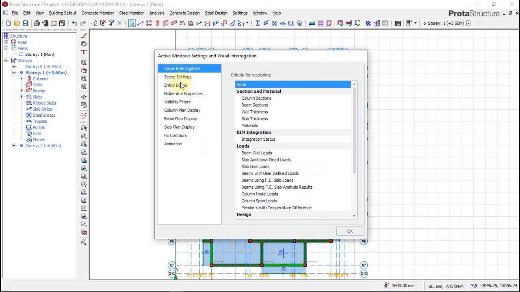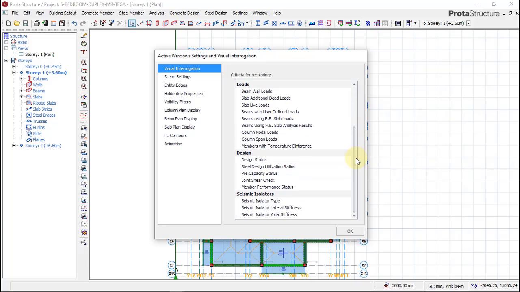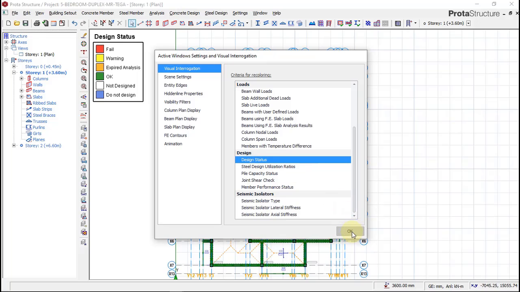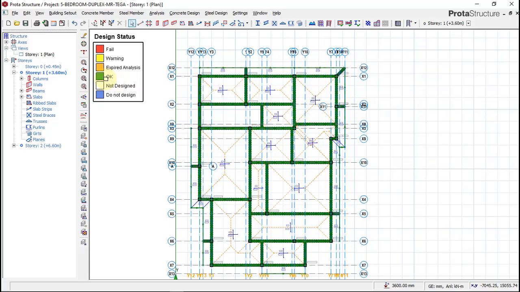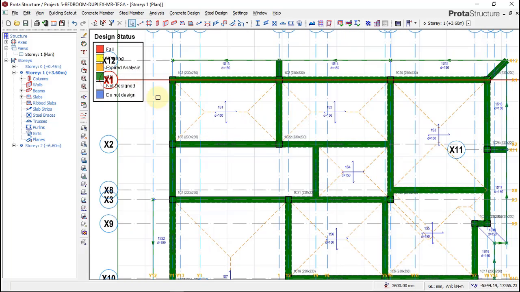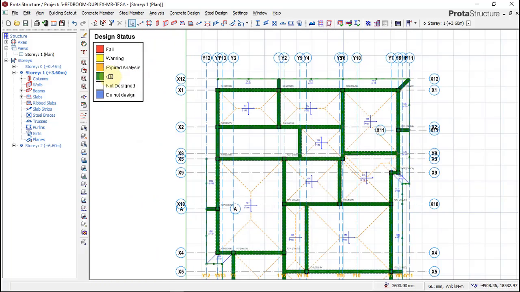So clicking that right now, I want to see the design area. So I'll take design status and I'll click on OK. Knowing that any color green means that your design is perfectly okay. Red means that design, that structural element is failing. Yellow means warning, and so these are the color codes.